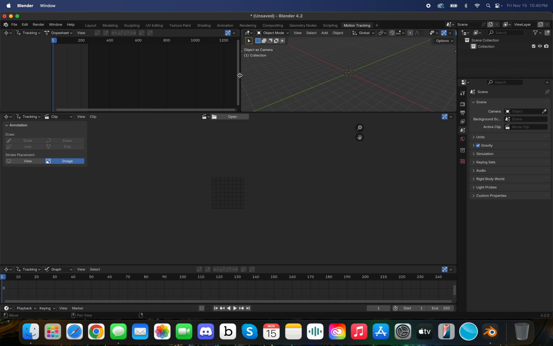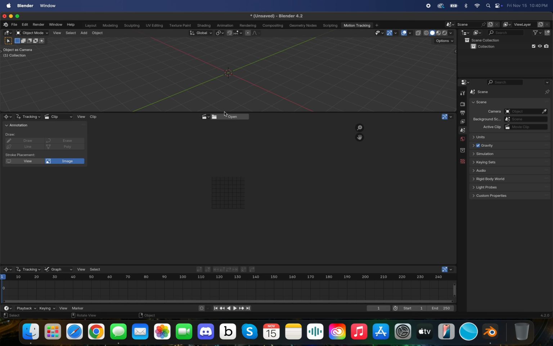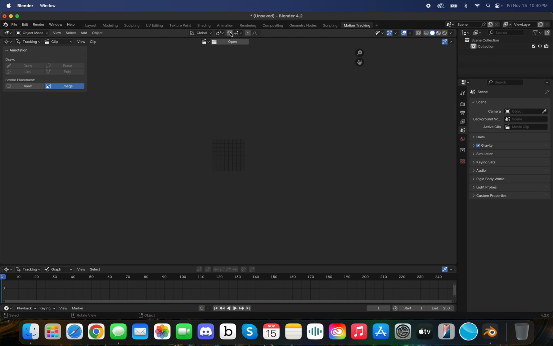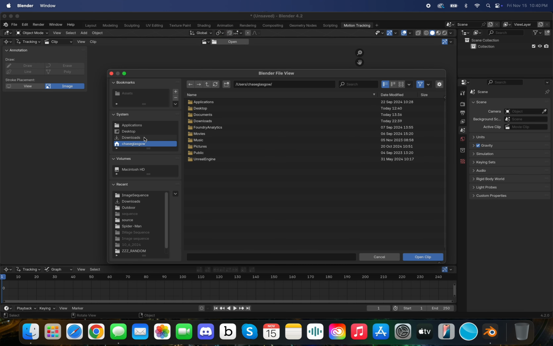All right, now that we're in the motion tracking page, I like to clean it up to my liking. That means just getting rid of the dope sheet and closing down some of the windows. All right, now we're going to go to the folder holding our image sequence and open it inside of Blender.